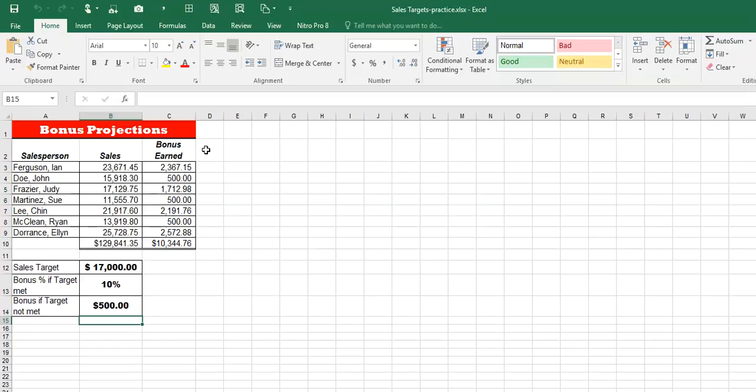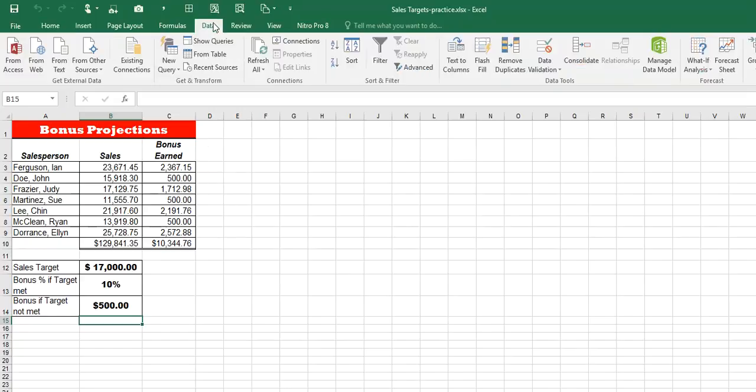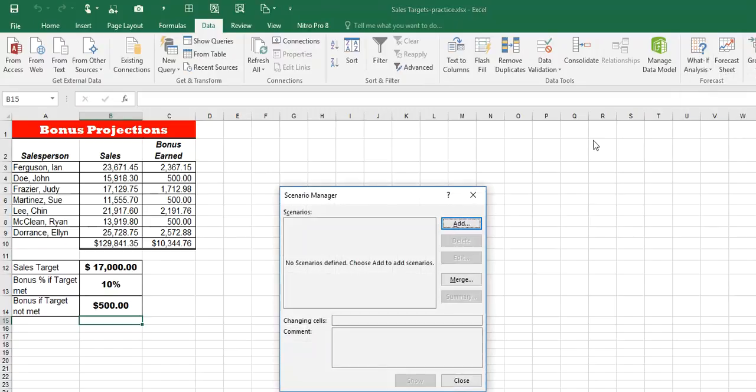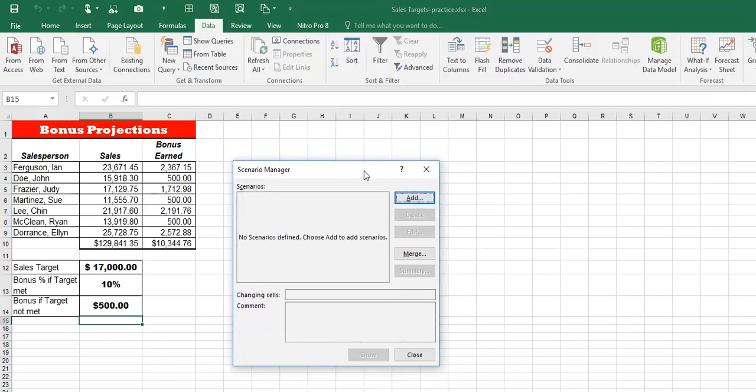Let's build a couple of scenarios based on this information. We'll make one for a low-cost bonus scenario and another for high bonus costs. First, we'll click the Data tab on the ribbon. Then we'll click on the What If button. We'll select the Scenario Manager from the option list. This opens a dialog box where we can build the scenarios. To begin, we'll click the Add button.